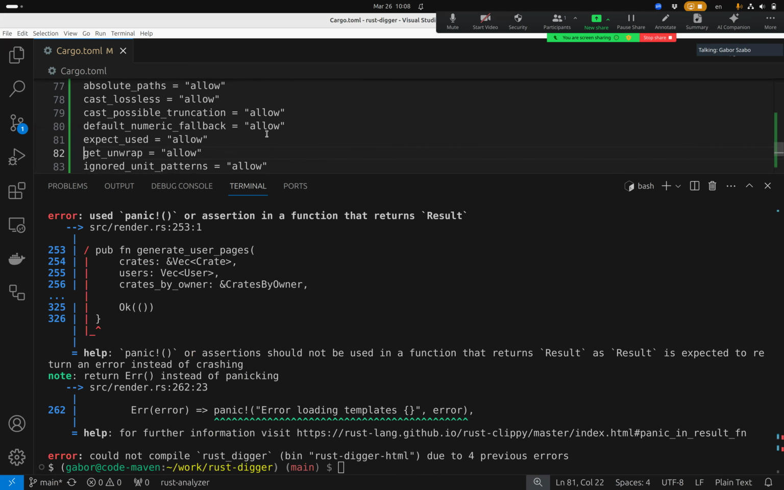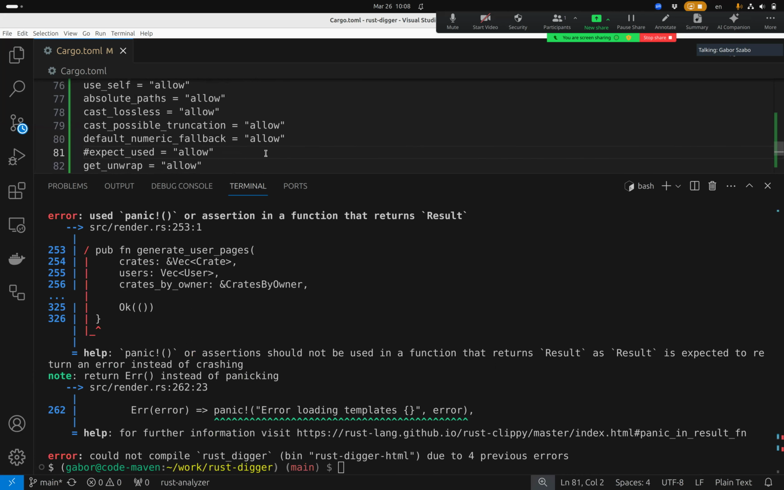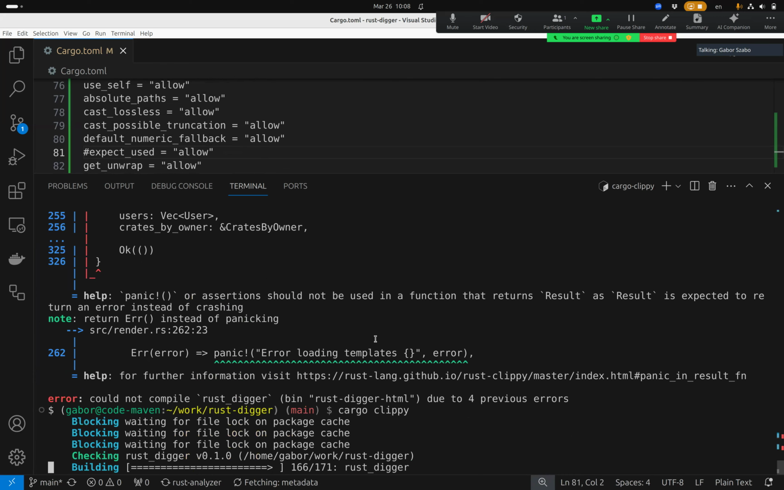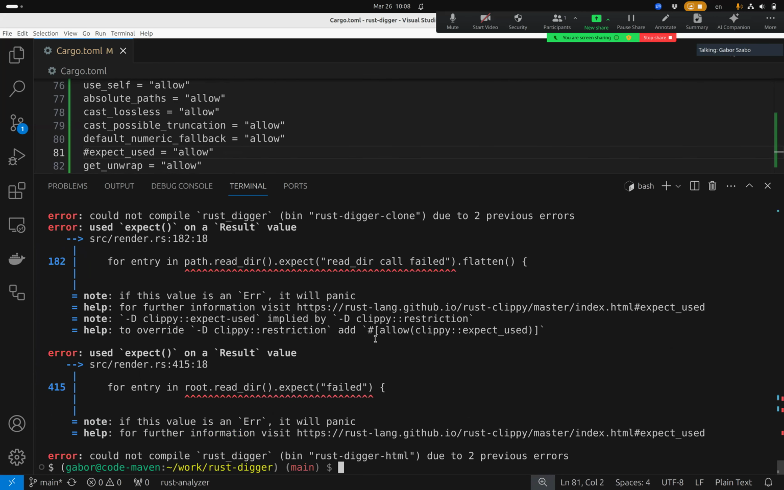Expect used. Okay, so let's not use expect. There is somewhere in the code where I use expect. There are 2 places. So here you can see 2 things. I could improve the code to get rid of this expect, and that will improve the code a lot.